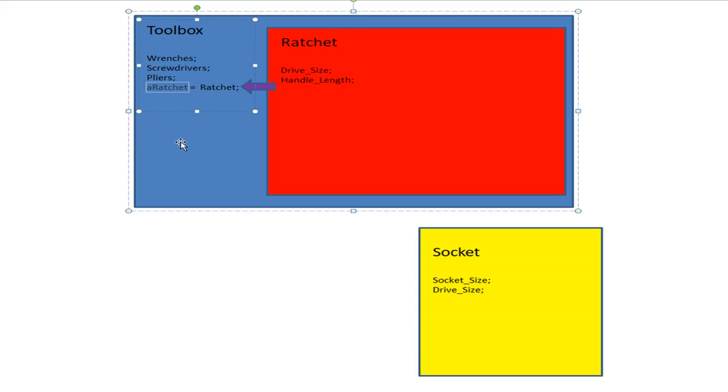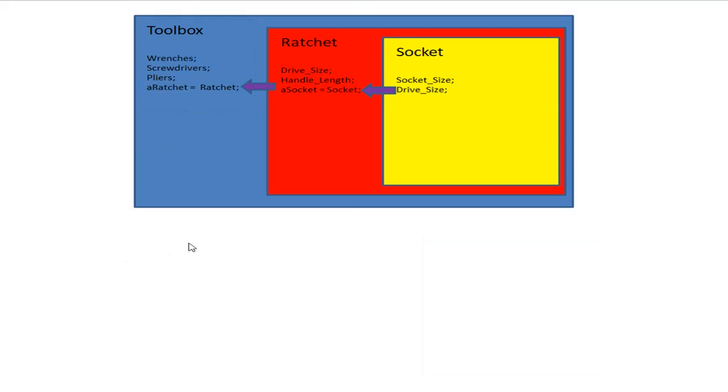Let's take this a step farther. Inside the ratchet class, we are creating a socket object of the socket class. So now we have a socket object inside the ratchet object, and we have a ratchet object inside the toolbox.